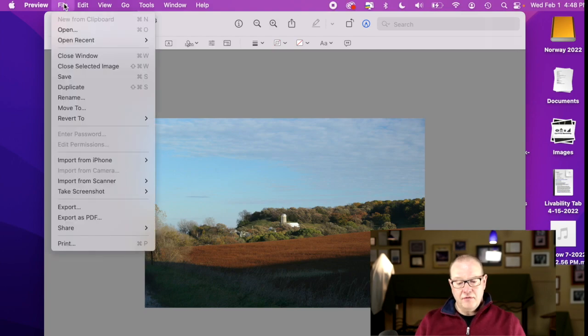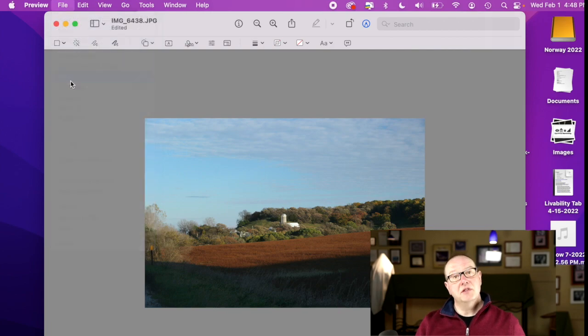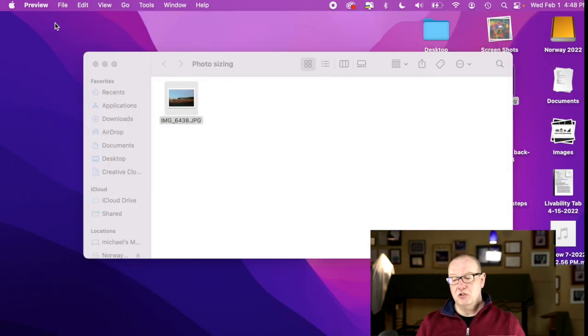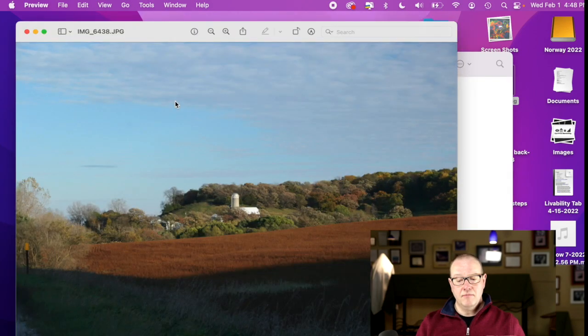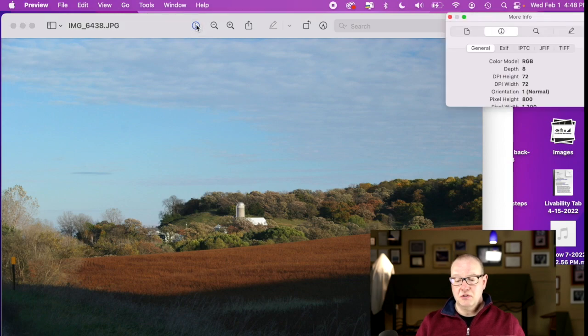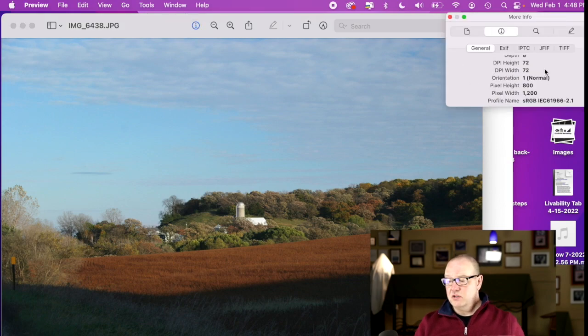All right, so all you have to do at this point is go here to File and then hit Save. And it's going to save it right into that file that we had created. So mine is called Photo Sizing, and there it is. So it's right back in there. If I open it up again and we check the size, it's going to say 1,200 by 800. Mission accomplished. All right, so that's number one, using Preview.